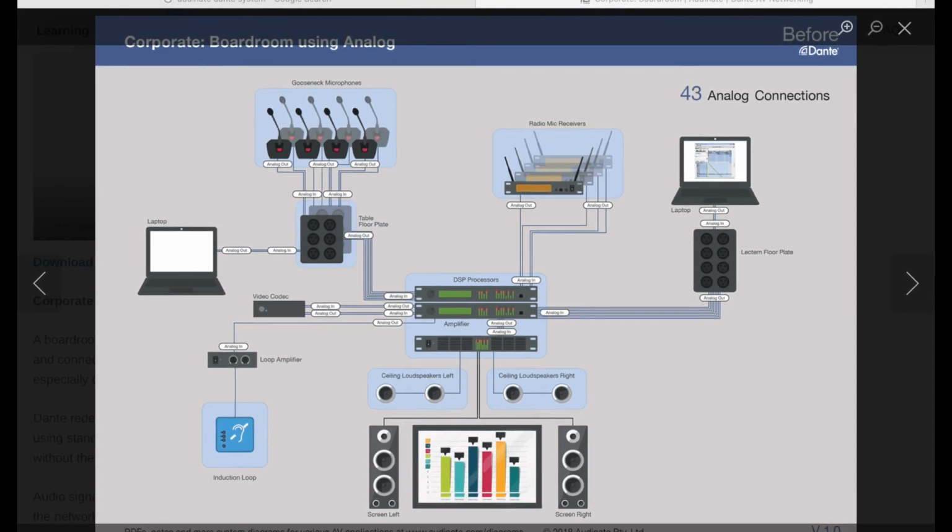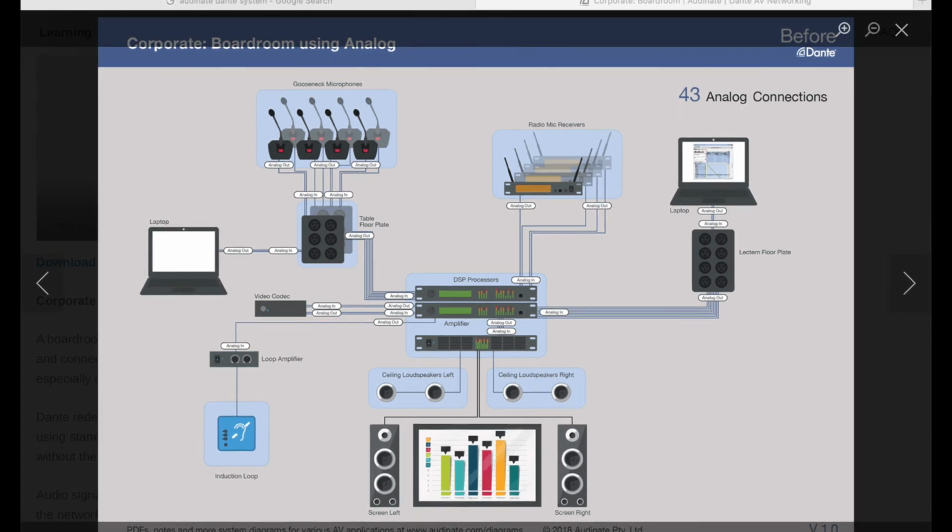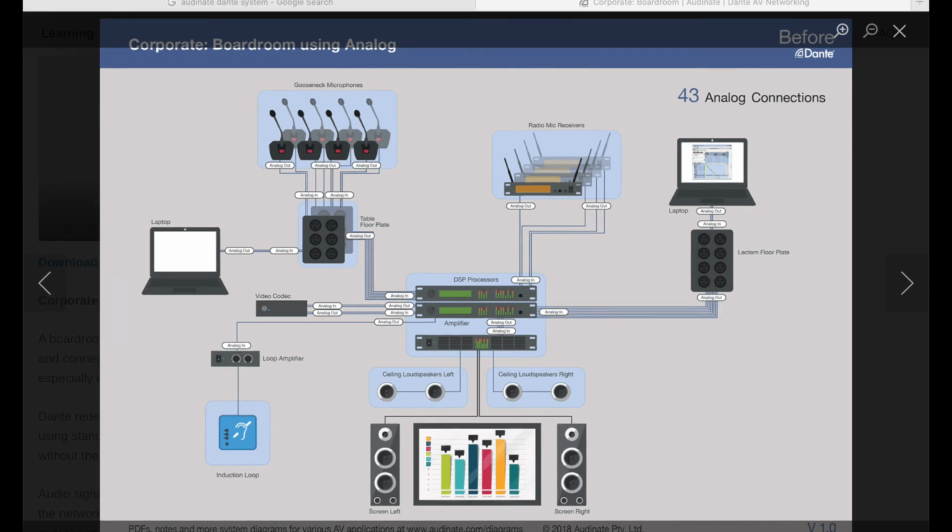The bit depths for the Dante audio system is between 24 and 32 bit, and the sample rate is between 44.1 and 192 kilohertz.